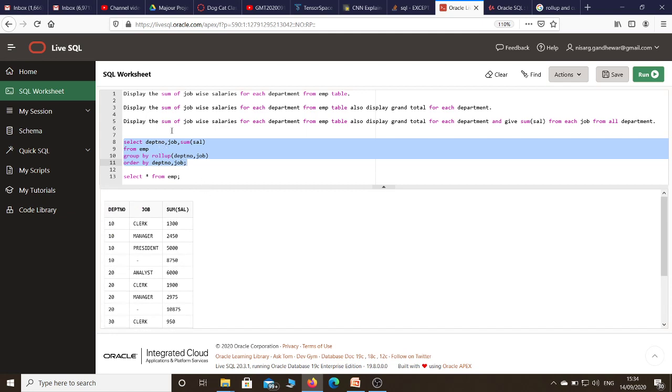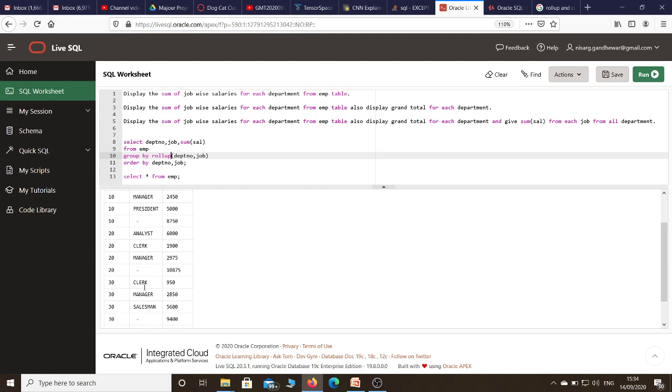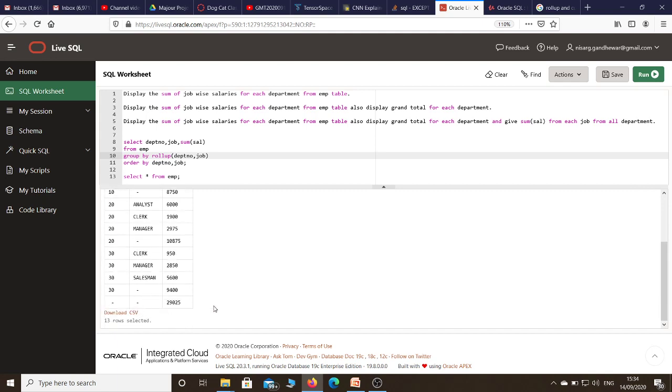So this is the use of the rollup function, and the rollup function is applied to only the first attribute of the given list. Now suppose I want to get the grand total not only department wise but also job wise. That means in all three departments there is a clerk. So I want to display the total salary given to clerk in all departments. So I want to add this. Instead of using the rollup function I'll make use of the cube function over here.